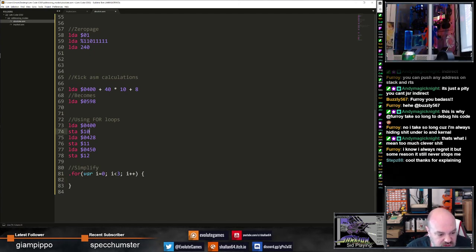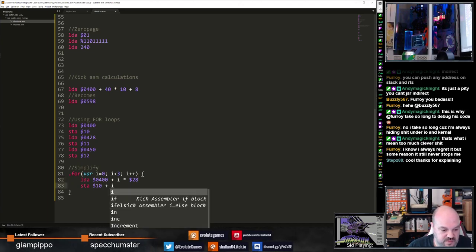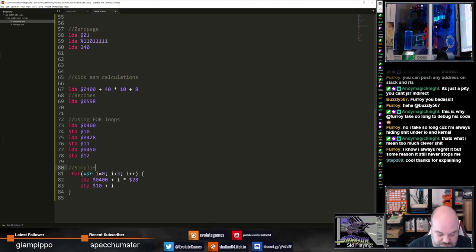But now, instead of putting all three of these in, we can just do one and use variables to enhance it using the calculations. So we can do plus I times 40, because one for each row. In this case, I would look at this and go, okay, actually 28, because that's what it's increasing by here in hexadecimal. And we want to store that at 10 plus I. So this produces exactly the same code as this, but now we're doing it with something that's going to pre-calculate those values for us, so we don't have to write a lot of code, and don't have to do that calculation manually as well. We can let Kick Assembler do that.